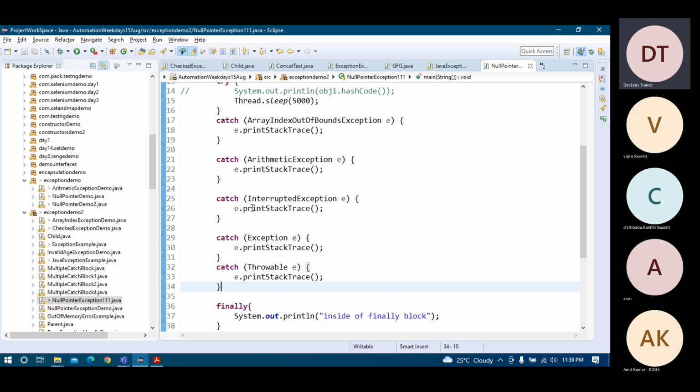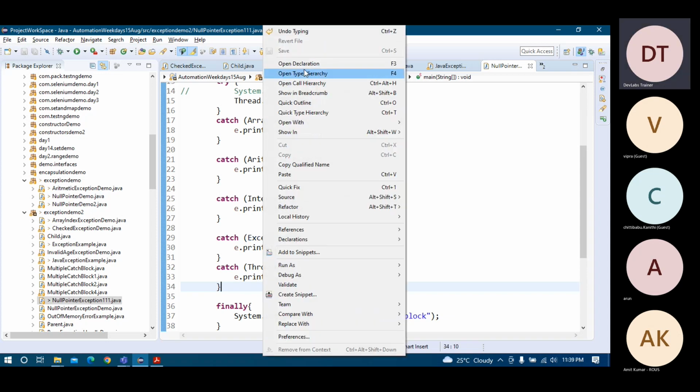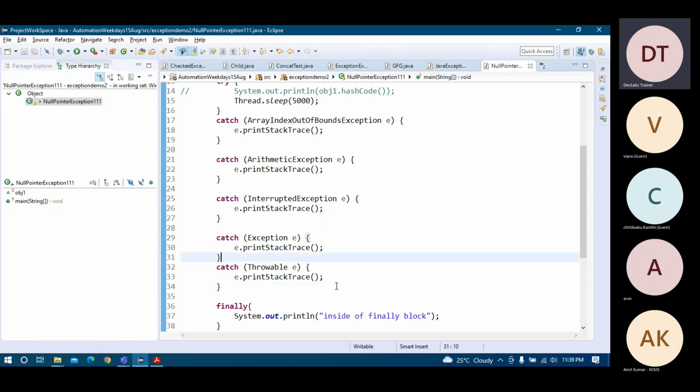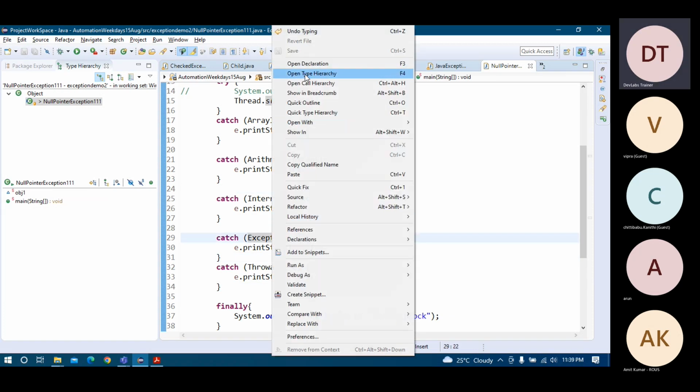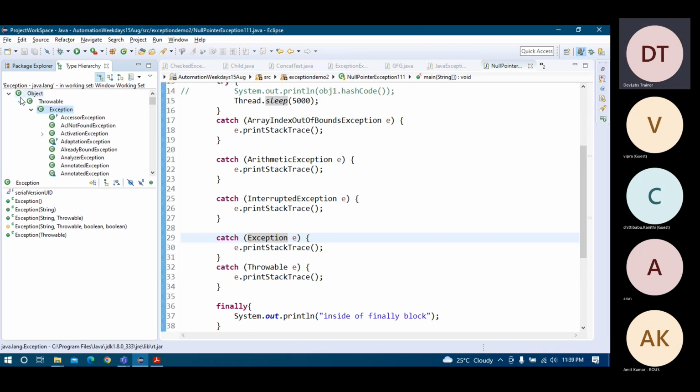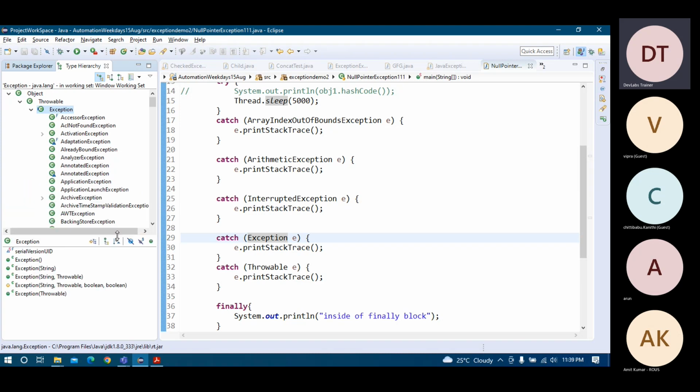Okay. So how will you find out which one is the parent and which one is the child? You just open this, right click, open type hierarchy. This is something very important for you. Let me go through Exception, right click, type hierarchy. You can see this coming, then you just explore which one is parent and which one is child. This one has some children.